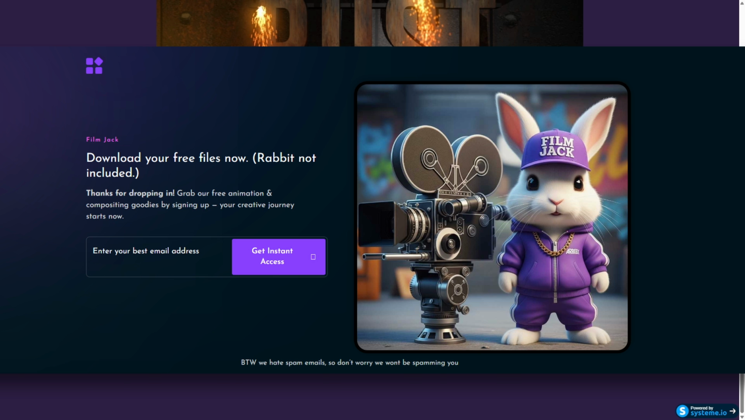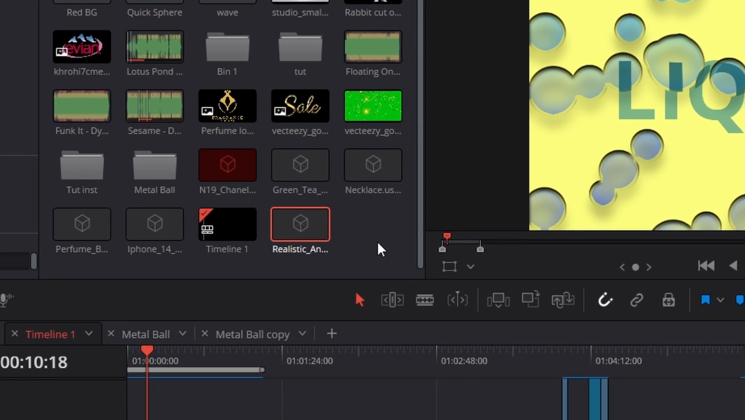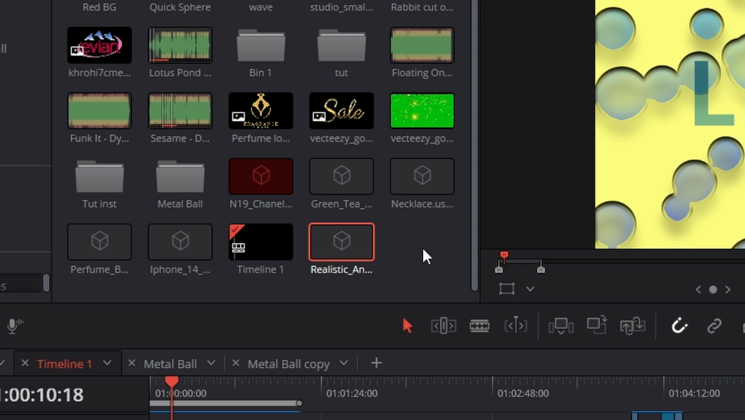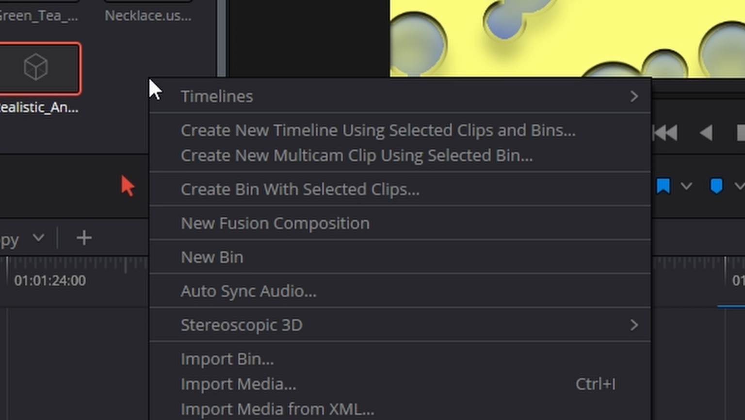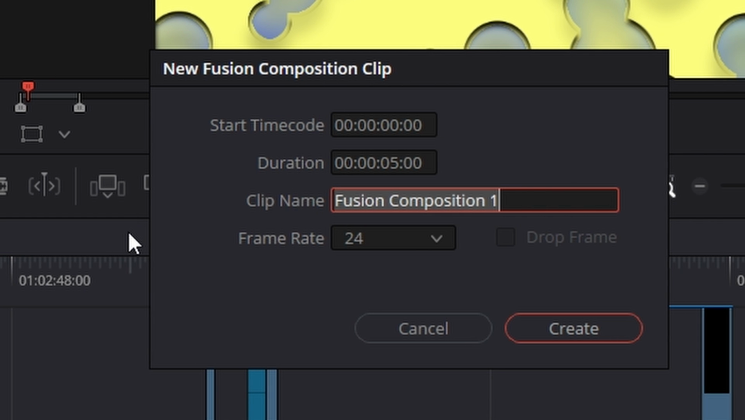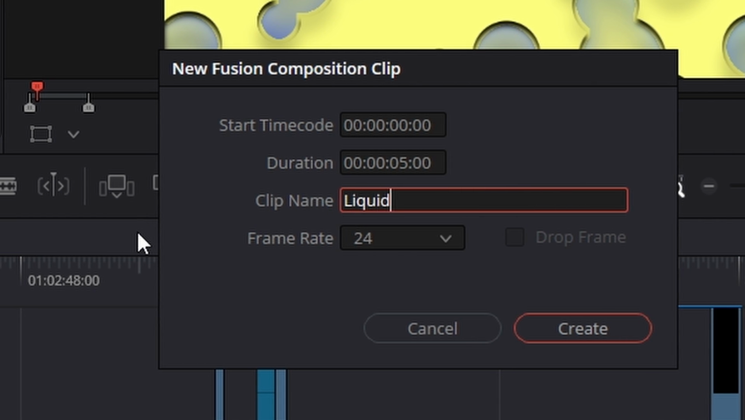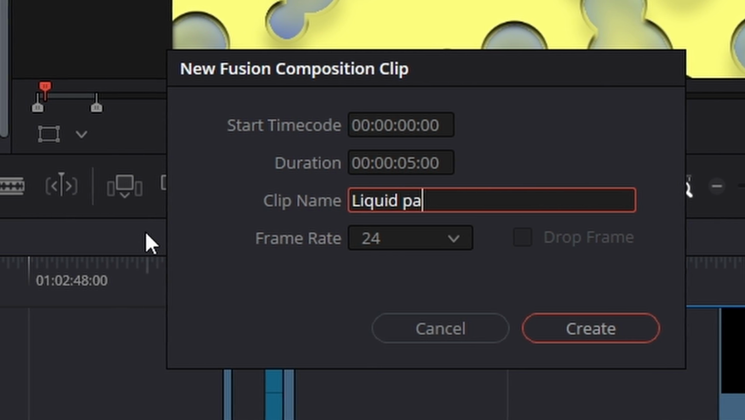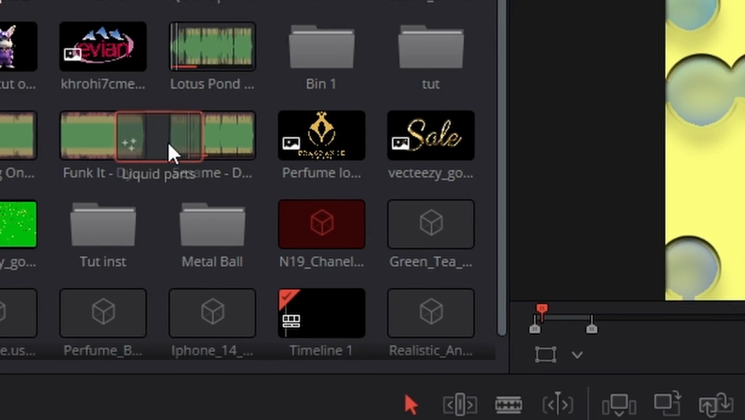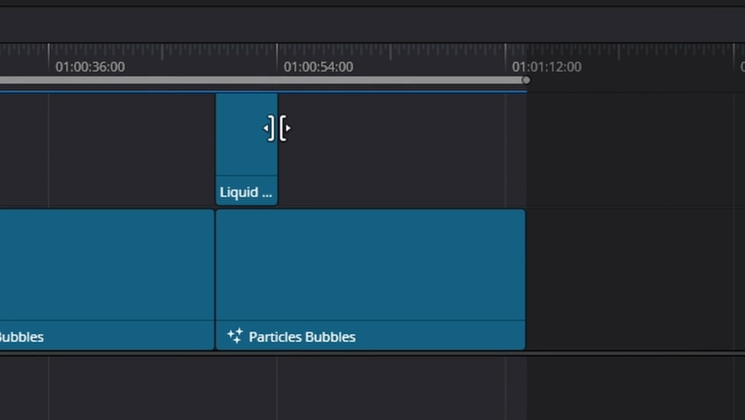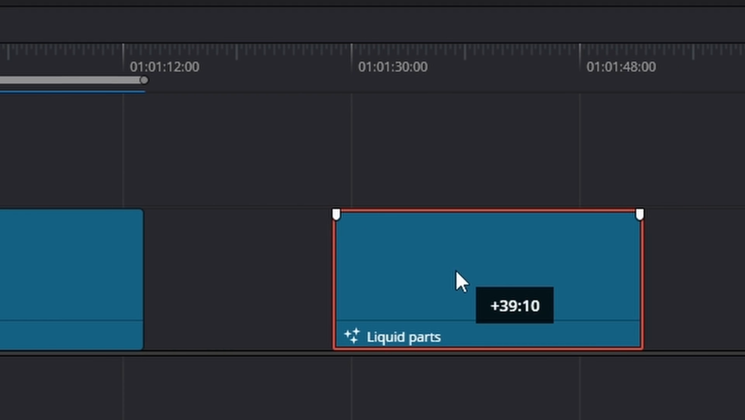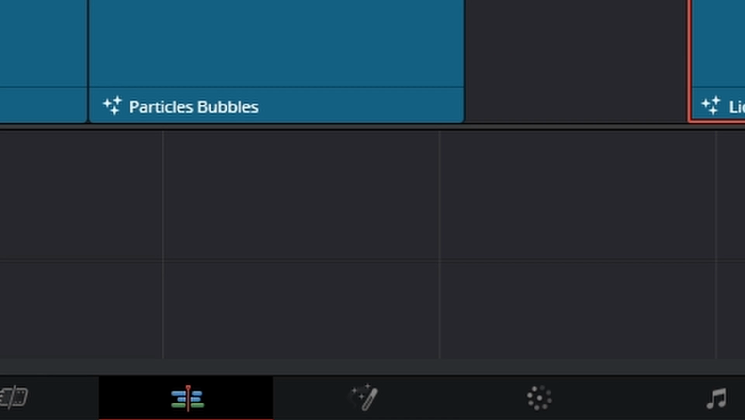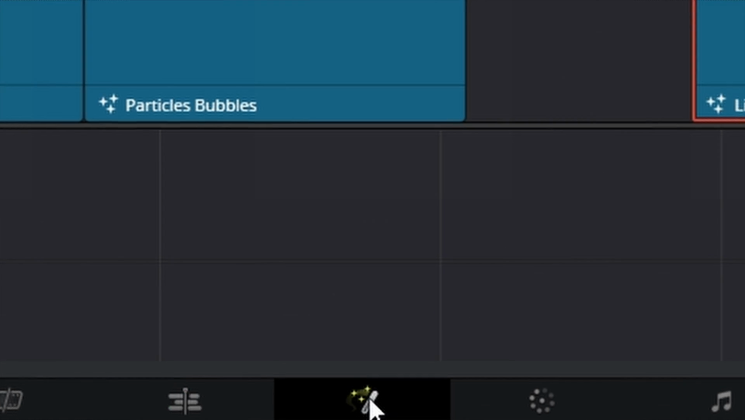Right, let's get into it. The first thing we'll need is a Fusion composition. So come up to your media pool here on your left hand side, right click and hit create new Fusion composition. Just give it a name, we'll call it liquid. Once you've done that, you'll need to drag it into your timeline and then I'm going to cheat to make it that long like that. Right, let's go into Fusion.